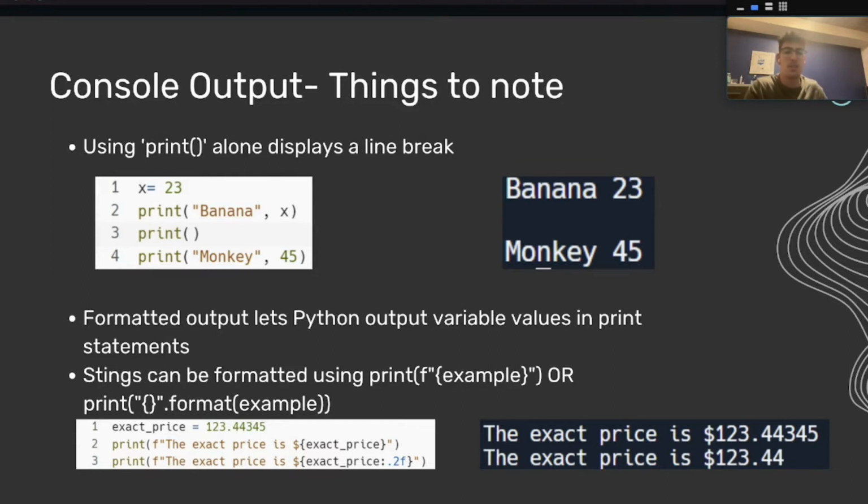And formatted outputs let Python output variable values in print statements. Here the x is always going to be printed at the end, but sometimes we want to print variables in the middle of strings, or at the start of strings. Regardless, we would like to be able to format them so we can use them easily. In this example we use f strings, but we can also use a dot format option as well. We can look over that if somebody has any questions, but f strings are now the standard in Python.